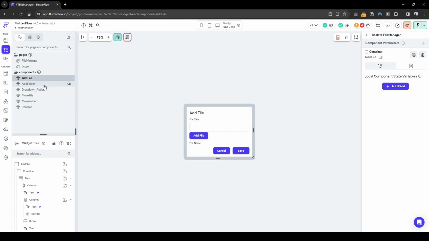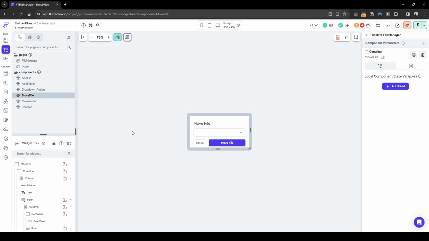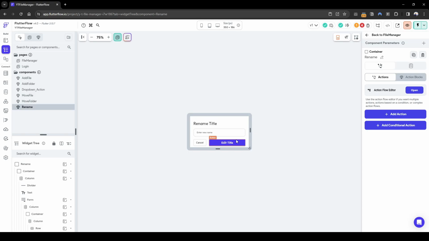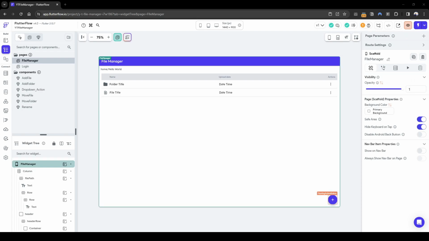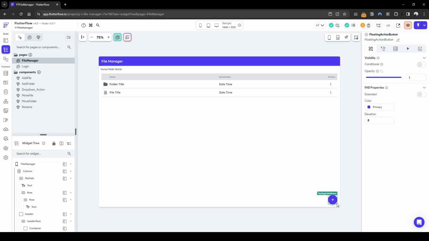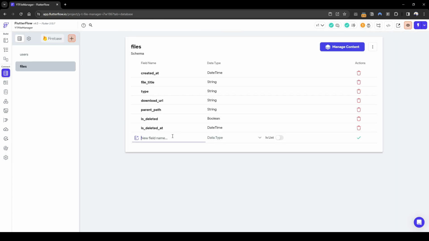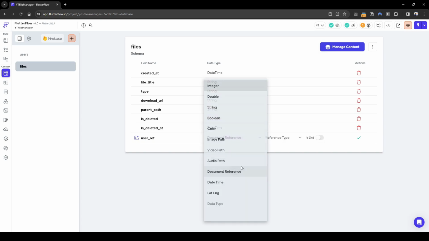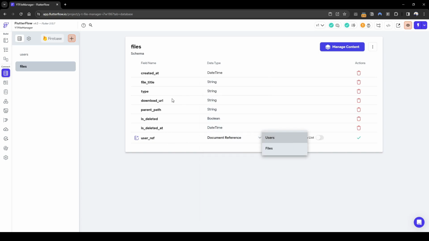And I've created all the respective components related to it. So adding a file component, adding a folder component, moving a file component, moving a folder component, and lastly, renaming the file or the folder. There's also a floating action button. This allows us to add file and add folder at each respective hierarchy. One thing I almost forgot is that for file, we need a user reference. This allows us to identify what files and folders are related to which user.